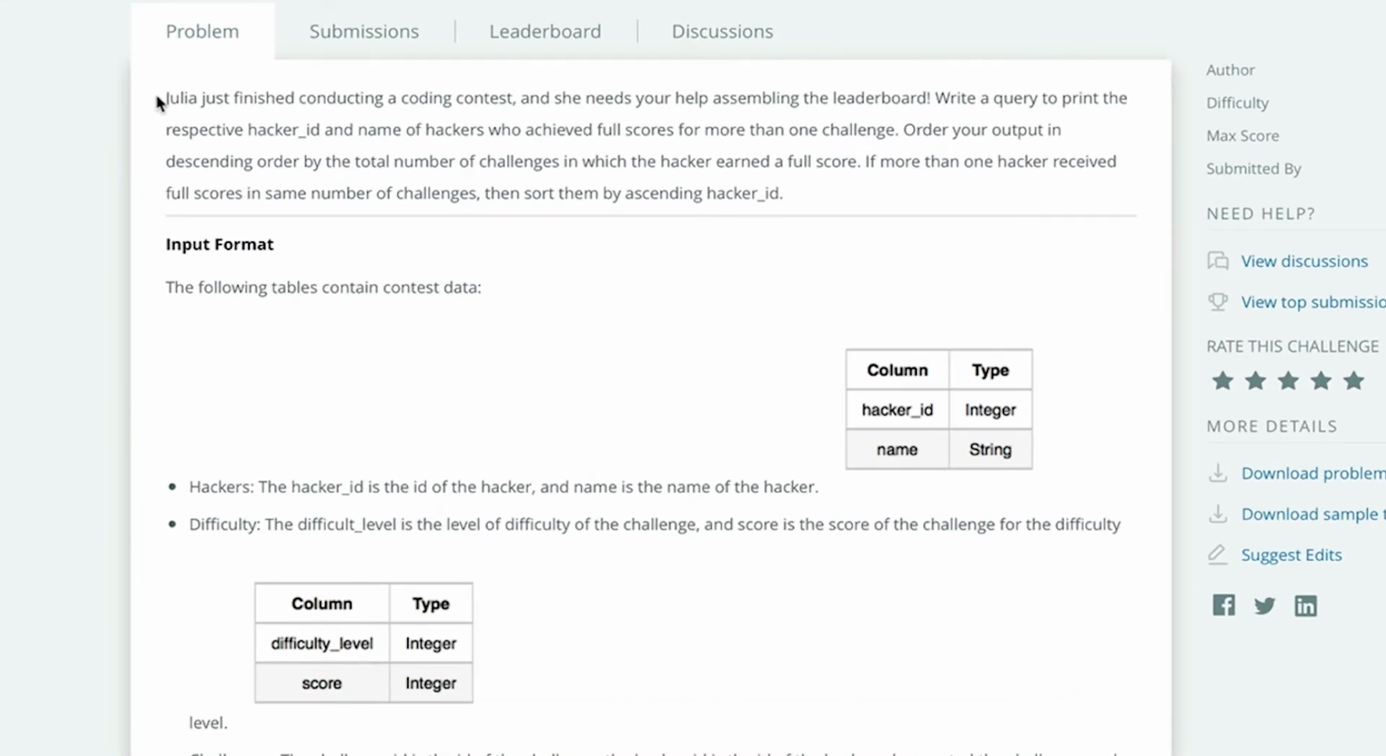So the problem statement is, Julia just finished holding a coding contest and she needs your help assembling the leaderboard. Write a query to print the respective hacker ID and name of the hackers who have achieved perfect scores for more than one challenge. Sort your outputs in descending order according to the total number of challenges in which the hacker has earned a perfect score. If more than one hacker has achieved perfect scores in the same challenges, sort them in increasing hacker ID.